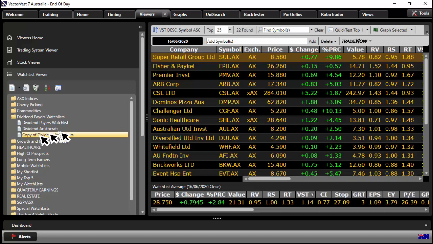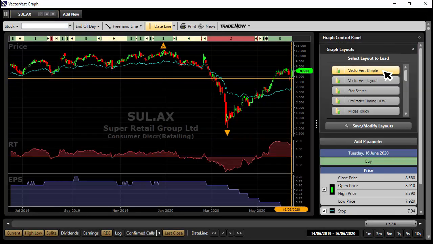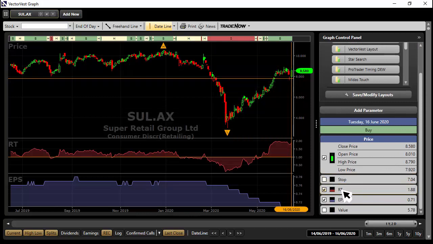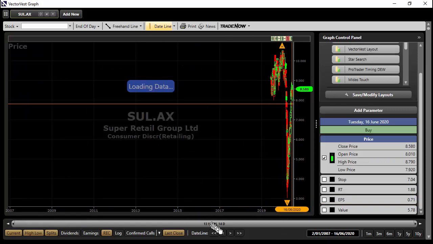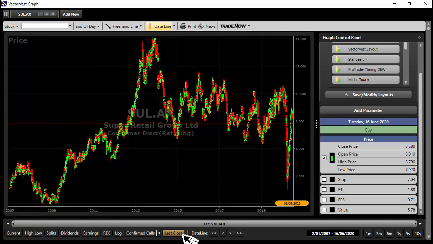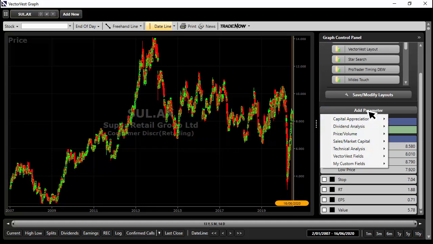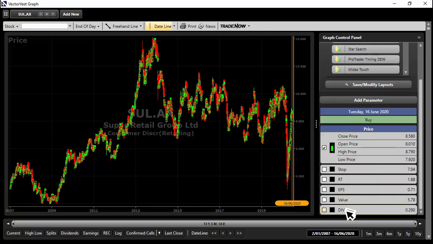And then what I want to do here, where it notes graph selected on the drop down, I want to note graph all. So the drop down next to graph here, select graph all, and I want you to select the layout as follows. If you simply go to VectorVest Simple to begin with, turn off everything else except for the price, the average price of all those stocks, and pull it back as far as you can go. As of time of recording here, 13 years and 5 months. I'm going to turn off all the indicators down the bottom here, so it makes it nice and neat. And all I want to do is click on Add Parameter, hover my mouse over Dividend Analysis, and then select Div, and that's it.